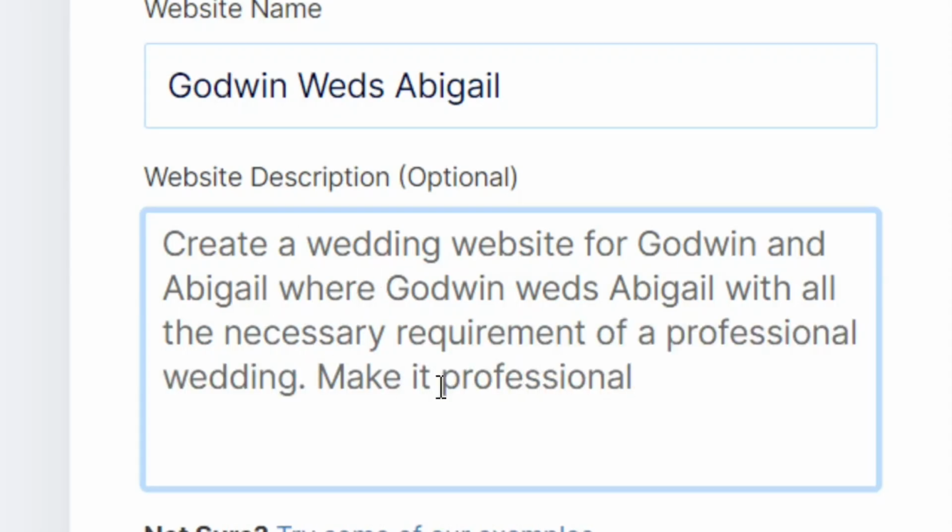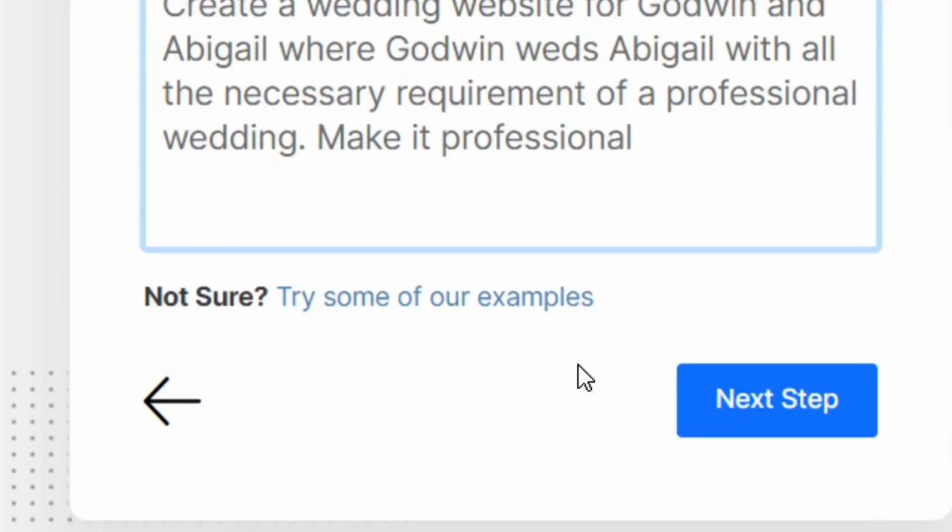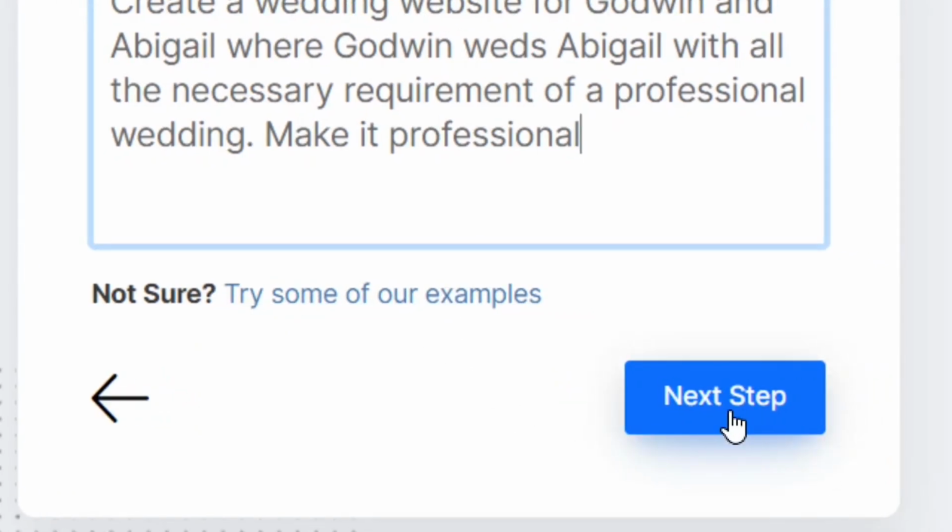So this is my description. This is exactly what I want it to look like. If you are not sure of what to type, you can simply click on try some of our examples, and when you're ready, click on next step, okay.